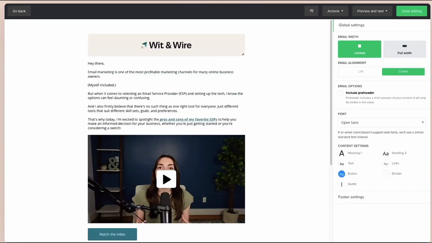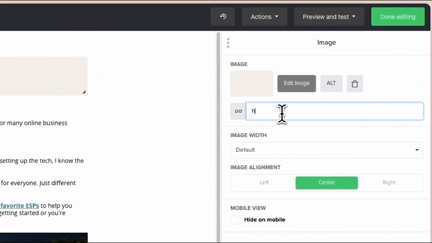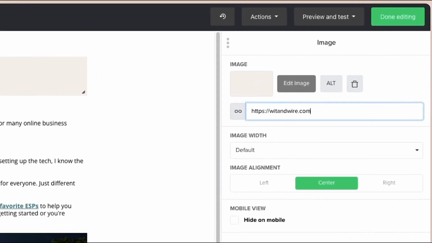Here's a sample Wit and Wire newsletter. So let me show you what I've done. At the top, I added an image block. And if you click on any block, it opens up the menu of settings along the right. So I added this image, which I designed in Canva with my logo. And maybe I would just enter my URL here, since I do think it's a good best practice to have this point to your website.